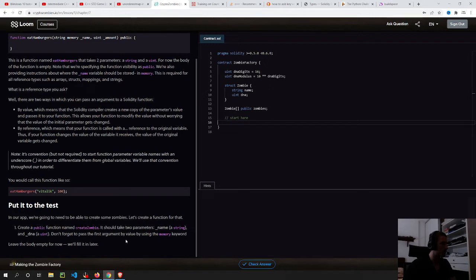In our app, we're going to need to be able to create some zombies. Let's create a function for that. So, function createZombie, then there are arguments, public. It should take two parameters, name, a string. So string.